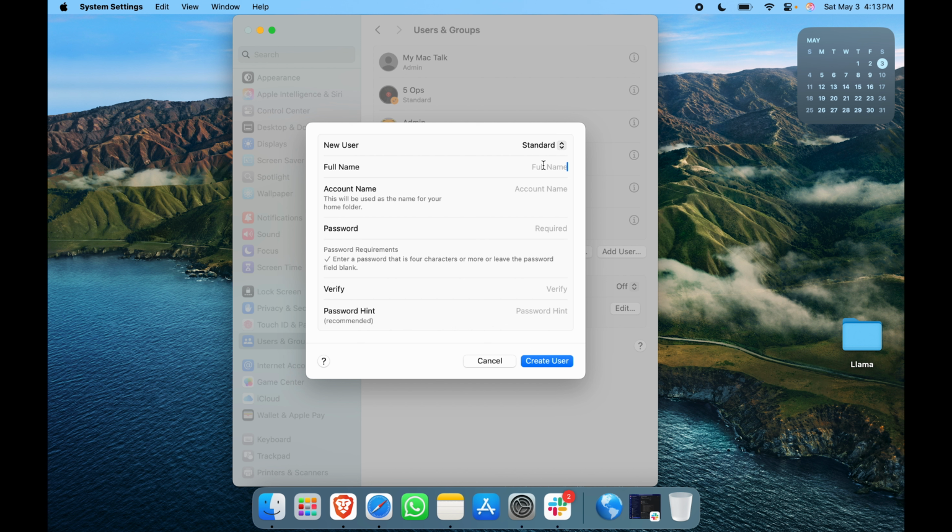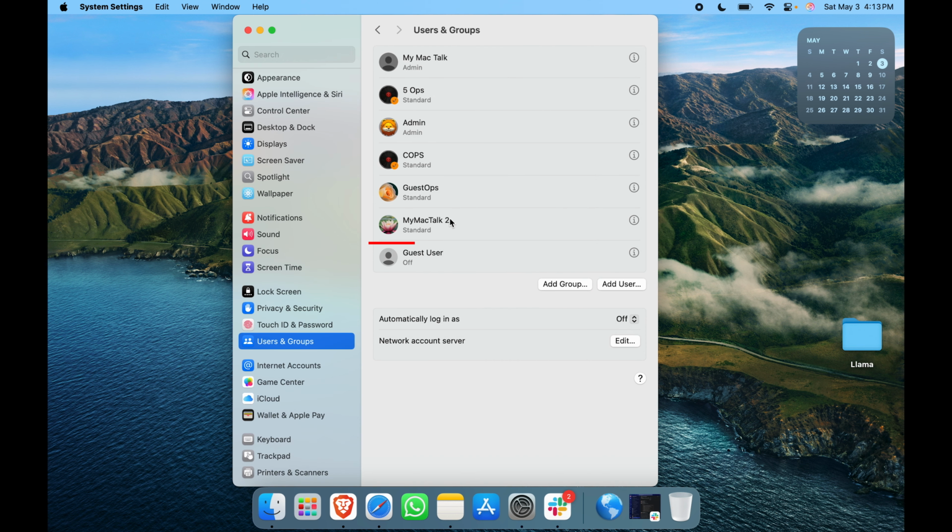You can type in the name of the user, let's say mymactalk2, because I already have a mymactalk profile over here. Put in your password, and then it is recommended that you put in a password hint as well. And then you can click on create user. So here you can see a new user has been added called mymactalk2.